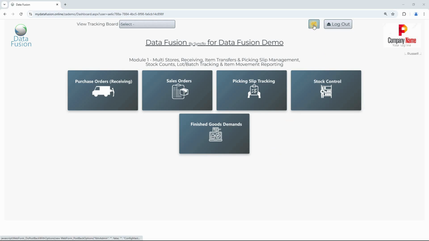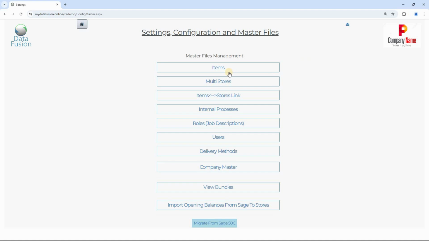So in a nutshell, what will happen, you will go and configure all of your items and your stores, link your items to stores. Internal processes, we will get to that just now about why those are beneficial to set up. Your roles and descriptions, so all of your configuration will take place from here. Now remembering, Sage is your golden source of information. You cannot capture POs or sales orders in here. When you log in here and you go to the purchase orders or the sales order screen, it will pull your orders directly from Sage as per what they are at the moment that you open it.